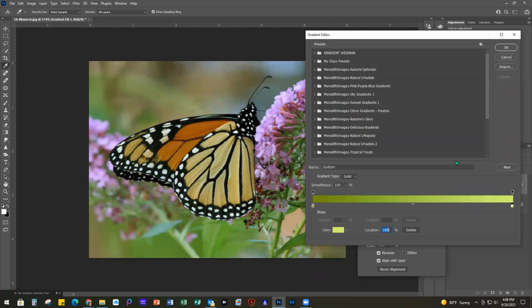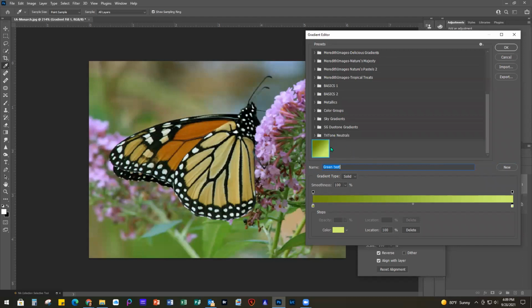Say okay. Now if you want to save a gradient that you've created, you'll see that it defaults to custom. Once we change it, it changed the name from what it was to custom. So you're going to type in a new name. I'll just say green test. But don't just close this box. In order to get this to save up here in your panel, you've got to click new. And then it's going to add it to the bottom of this panel. And you could always drag it into a folder. So now if I want to go back and use that again, it's saved.